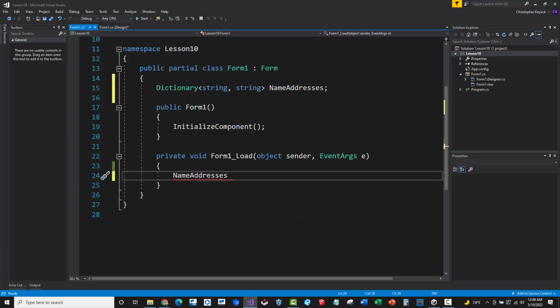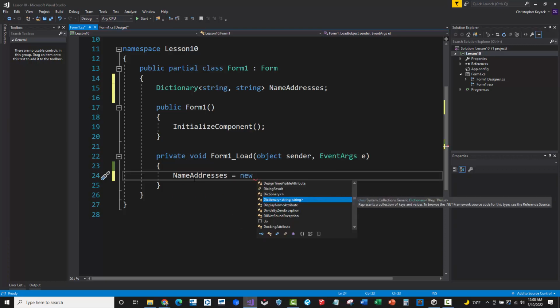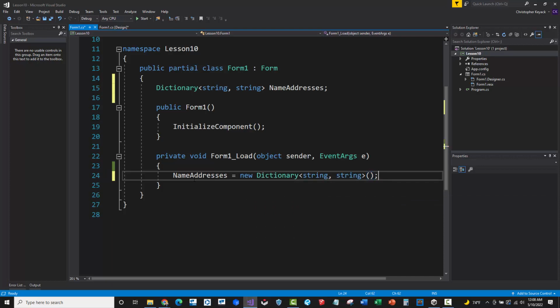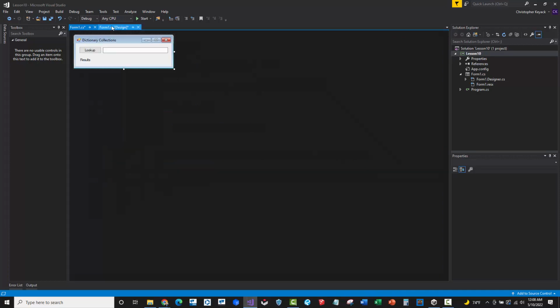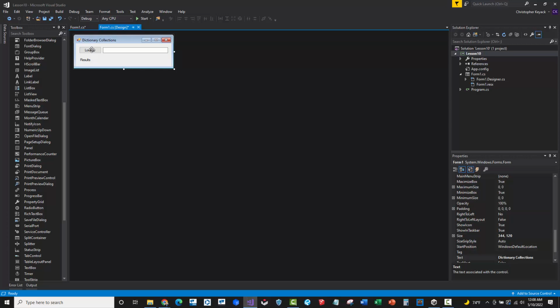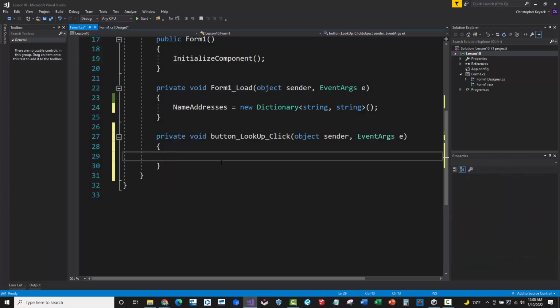So name addresses equals new, and again that new is basically just an instantiator keyword to create that new empty list. And there we go. So when this application starts, it's going to create a new empty name addresses dictionary. Now I'm going to go back to my form designer and double click on this lookup code.